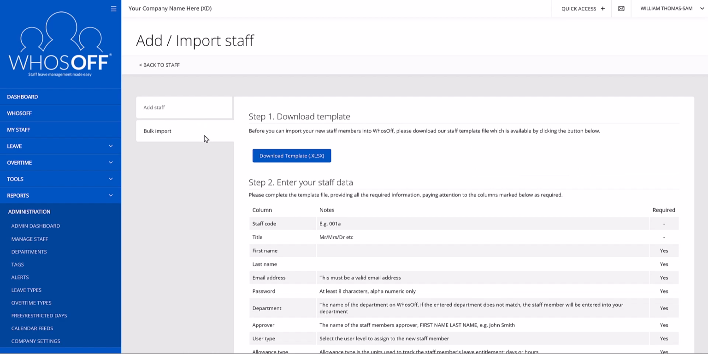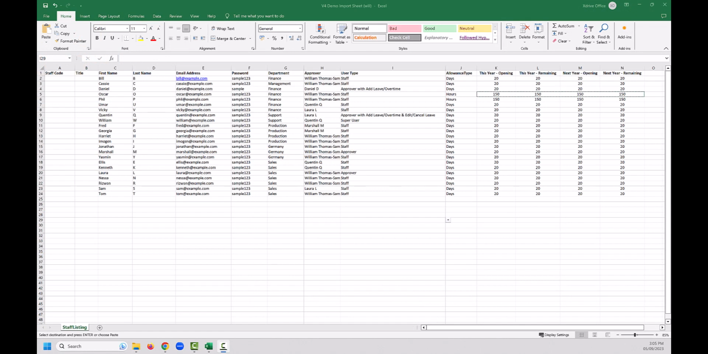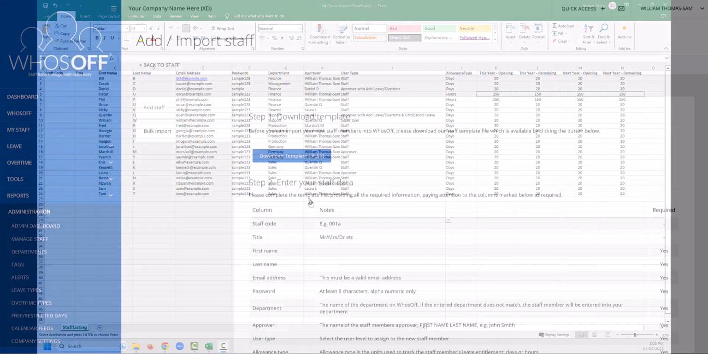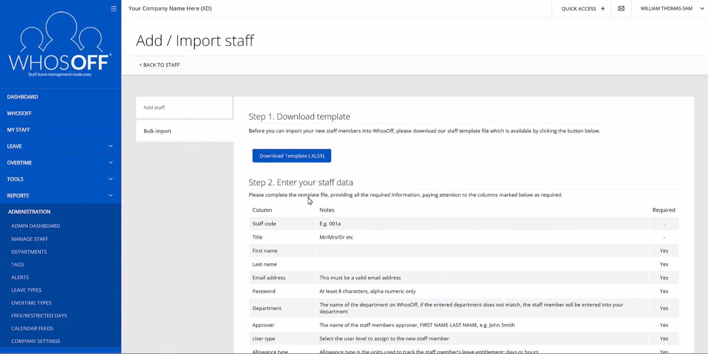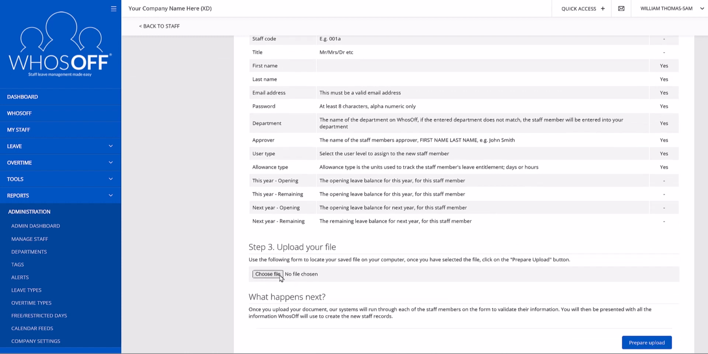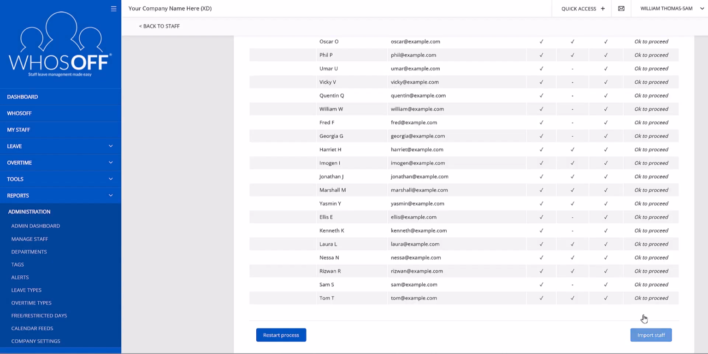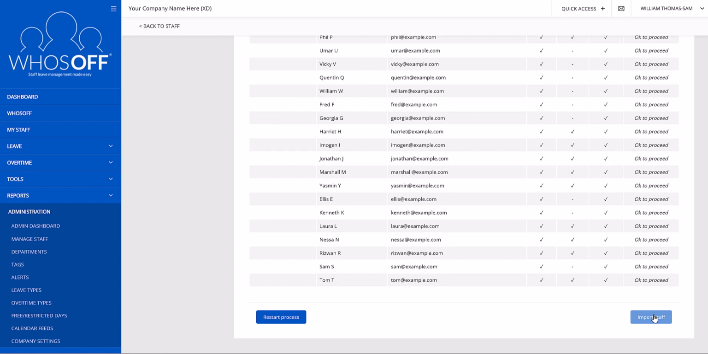By downloading the template, I get an Excel spreadsheet which I can fill in with my staff members' basic information. Once we've filled in the spreadsheet, we can upload it back into the system, allowing us to add all of our users at once. It's important to note you don't have to give access to the staff members as soon as you import them. You can still keep on setting up the platform before releasing it to them.